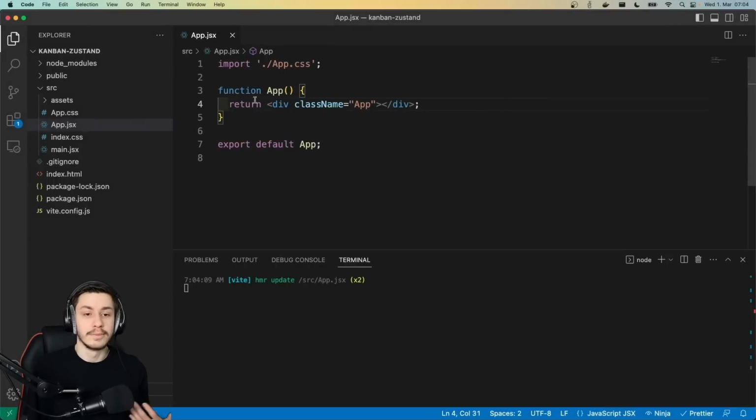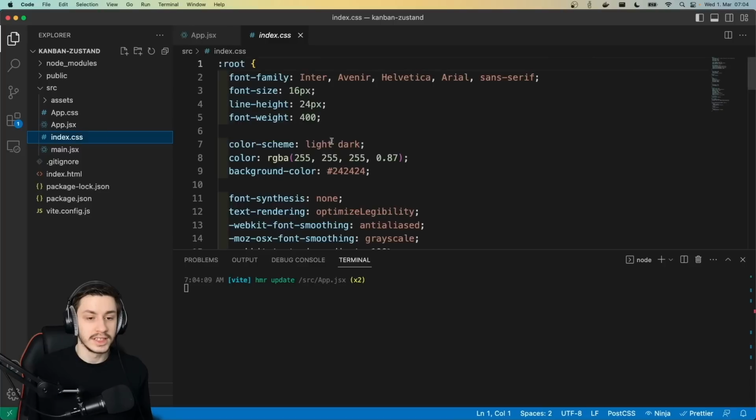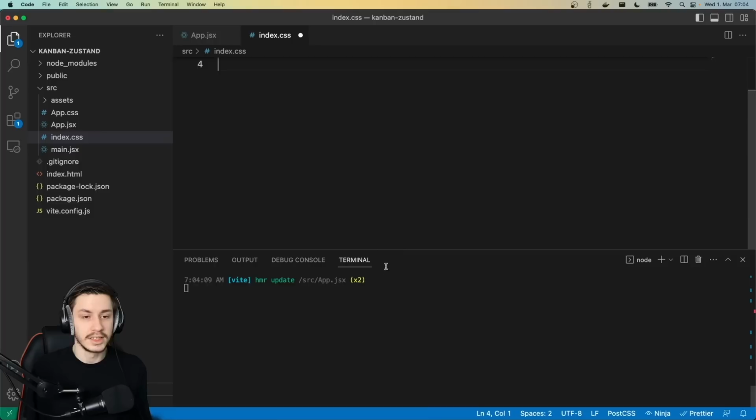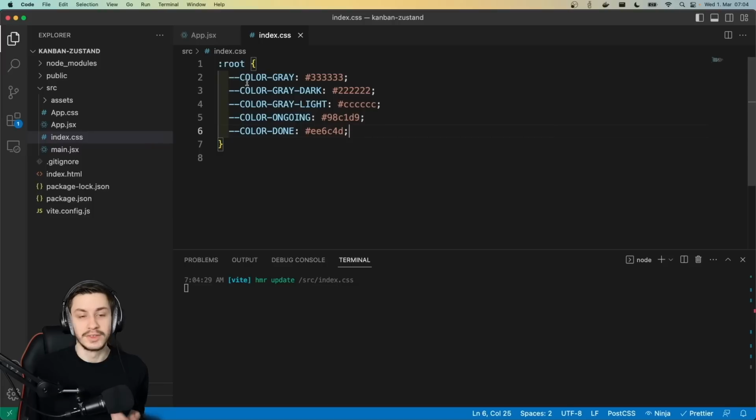But there also is some default styling applied that might harm us in the end. So let's just head into our index.css, clear out this root bit and remove everything else in here. And what we now want to do is actually add a few default colors I prepared. So these are CSS custom properties, which we are going to be able to use everywhere in our project. These are just some basic colors I've prepared for the project to make it easier for ourselves to style things and also modify them in the future if we wanted to.